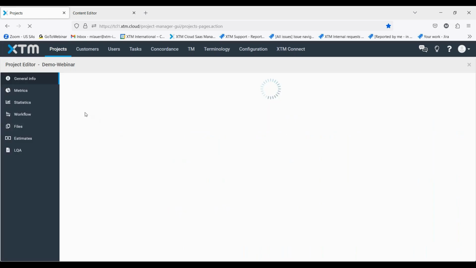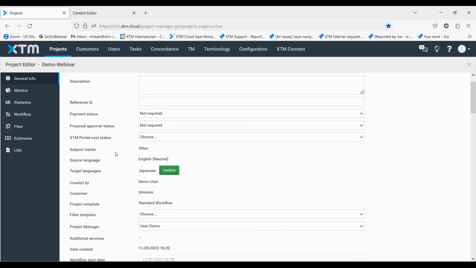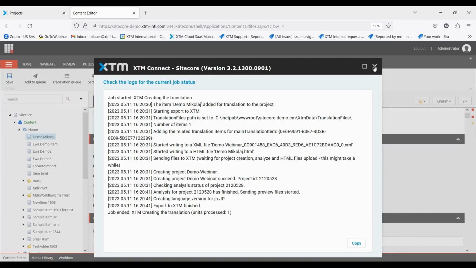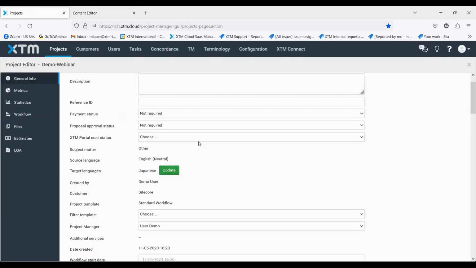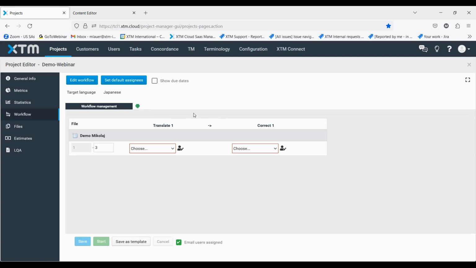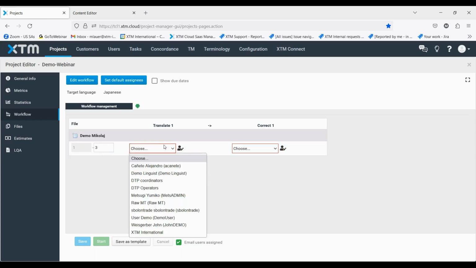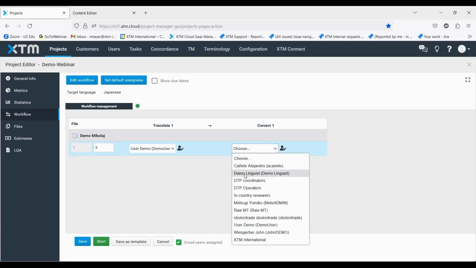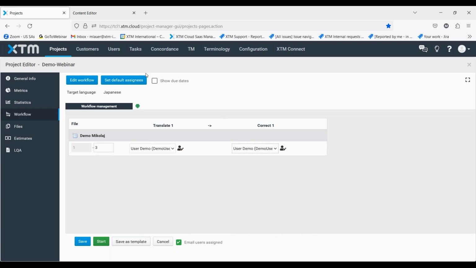If I go to the details of this project, you should see that we now have a specific project template that we selected. We selected it from here, from XTM, from Sitecore. We also have a specific language. And if I go to the workflow, we have two predefined workflow steps. Now, as I said, it's a very small and simple item. Those steps can be already pre-assigned, right? And with specific users. Those users can be simply set in the project template. If you want to speed up things, you could do it this way.